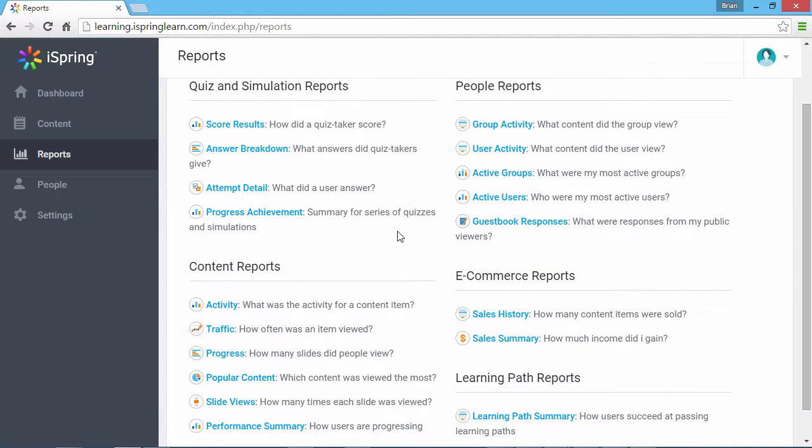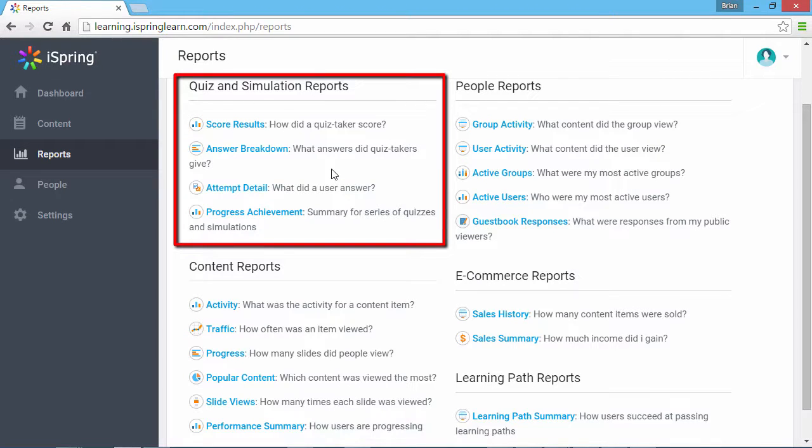As you can see, reports are divided into five groups: quiz and simulation reports, content reports, people reports, e-commerce reports, and learning path reports, coming soon. As their title implies, quiz and simulation reports focus on results generated by your users in quizzes and simulations generated by iSpring Quizmaker and iSpring Talkmaster, respectively.